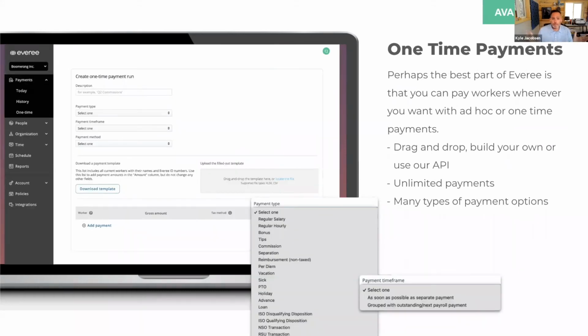All right, one-time payments. These can also be called ad hoc payments. A lot of people call them different things. This is the engine of our payment solution, and one of the really cool things about what Everee does. You can pay workers whenever you want to, and you can do it for a variety of payment types. As you can see here, there are about 20 of them. Popular ones are bonuses and tips. There are some for advances, loans, and then the all-important reimbursements. That is a really nice thing to have.